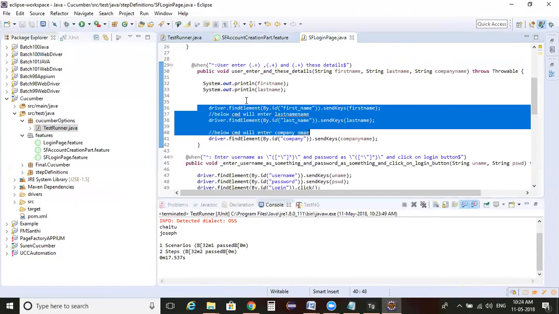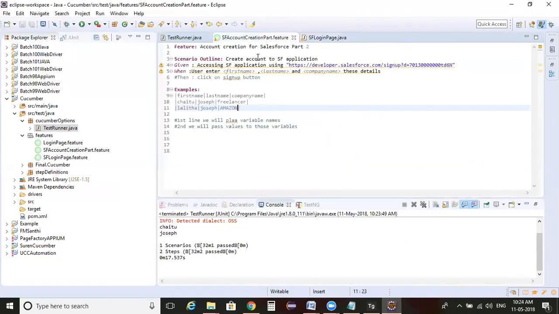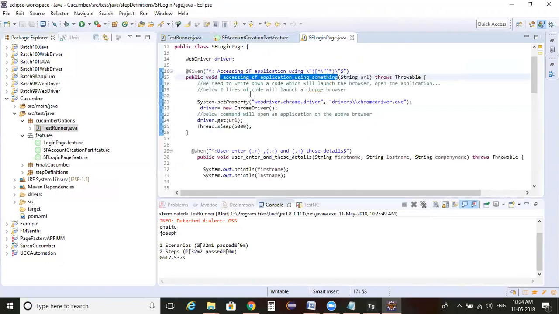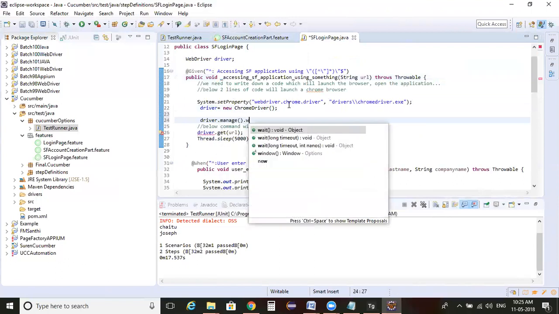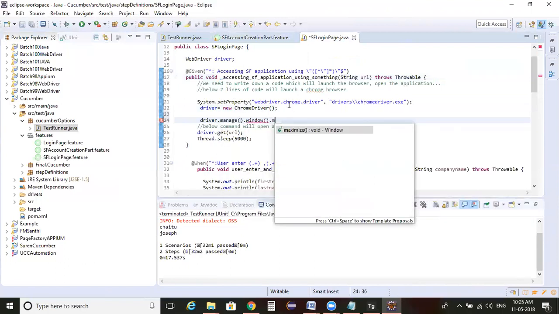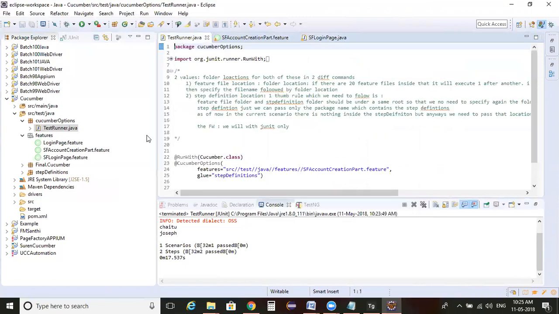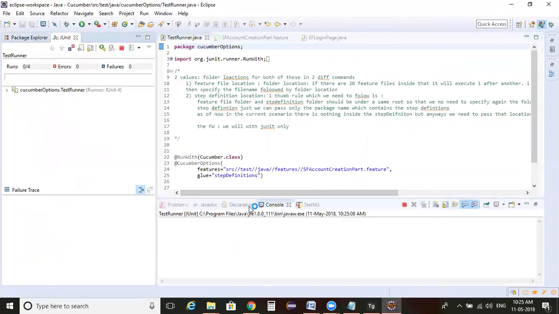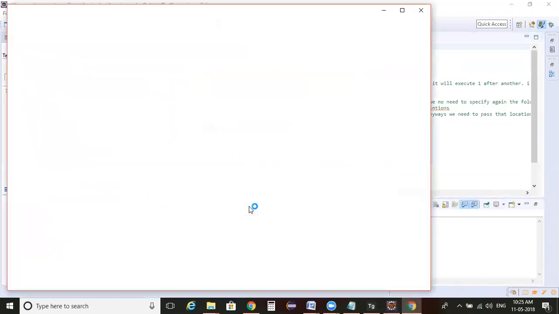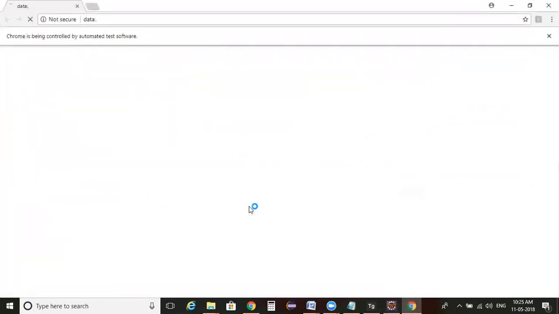And prior to that, I just want to maximize my browser. So here driver.manage().window().maximize(). This is a WebDriver command to maximize my browser. I just asked it to maximize my browser for visibility. That's it. It should execute on two sets of data.